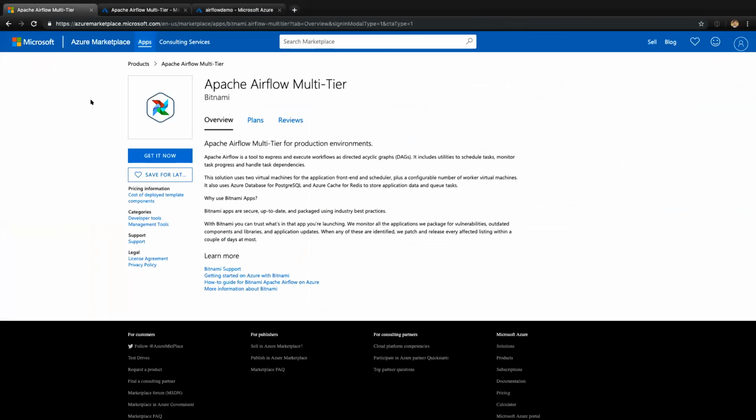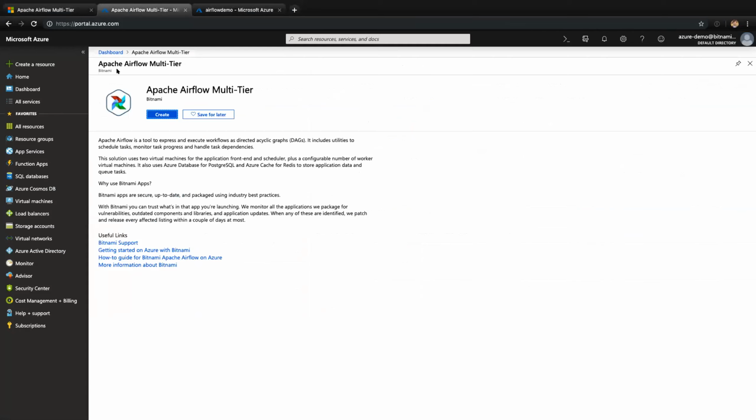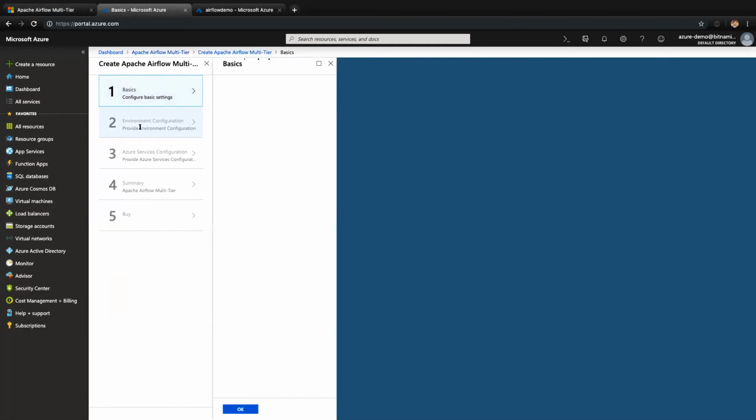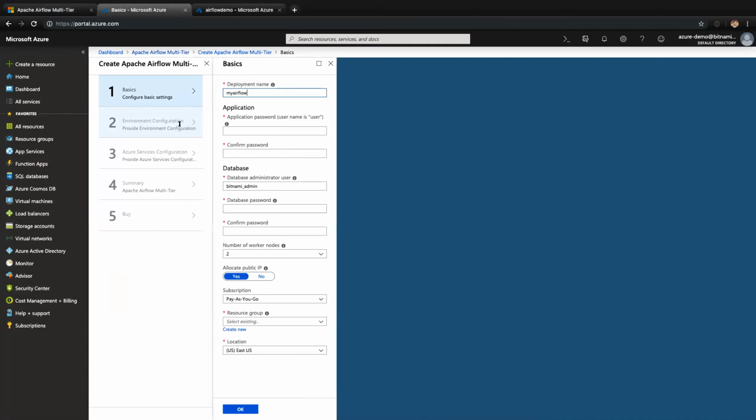What we're going to start with here is the marketplace. Again, just search the marketplace for Airflow and you'll see this Apache Airflow Multi-Tier. You'll click this Get It Now button to get started with provisioning that into your account. That will present you with the Azure portal and begin the provisioning process of your ARM template. When we hit the Create button here, we'll be sent into our workflow.